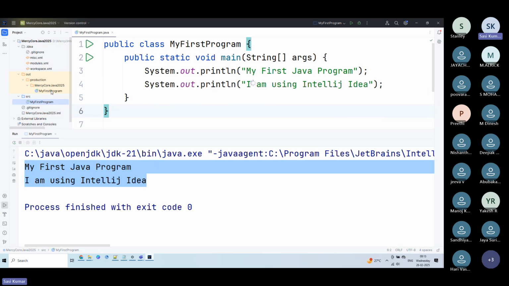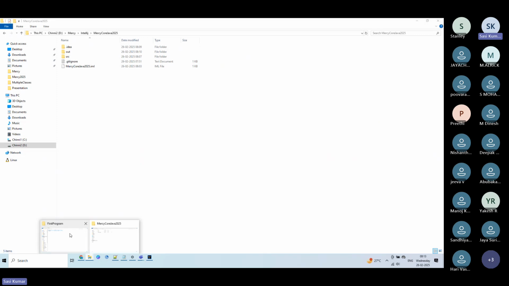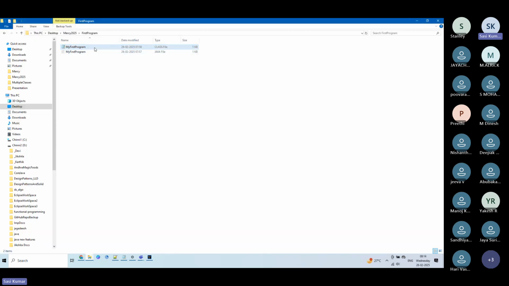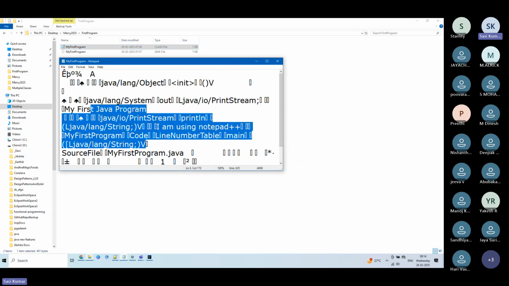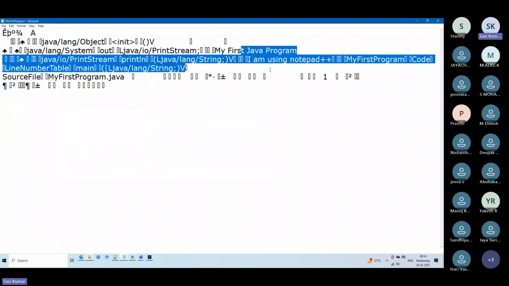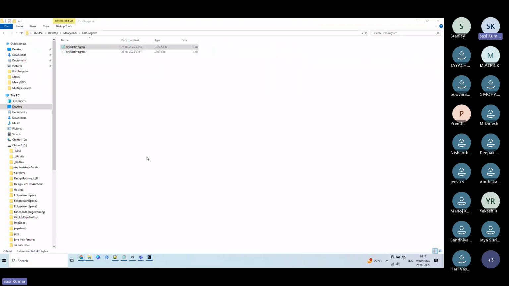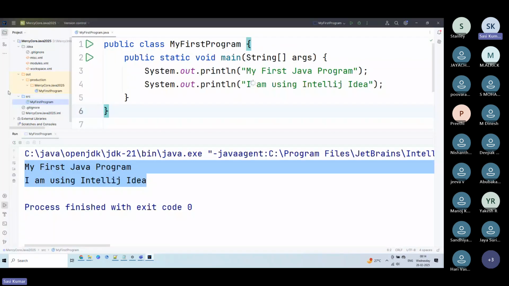By the way, this is a file that we were not able to understand, right? If you remember, when I tried to open this dot class file previously, we were not able to understand it. All these are special characters that we are not able to understand. But will IntelliJ understand this dot class file?